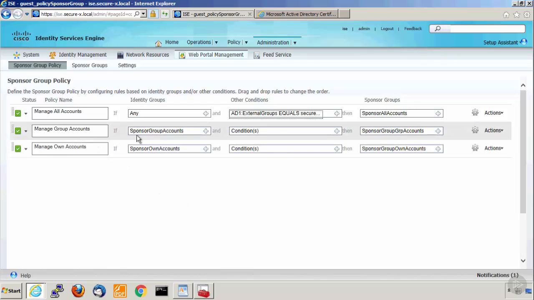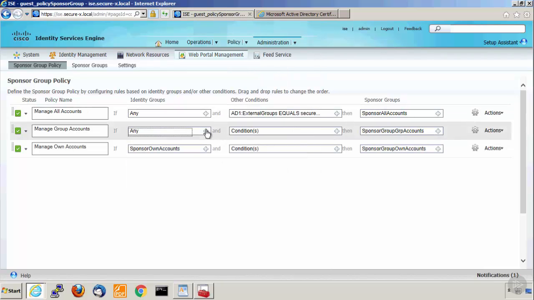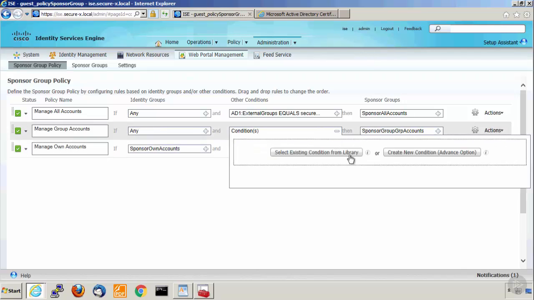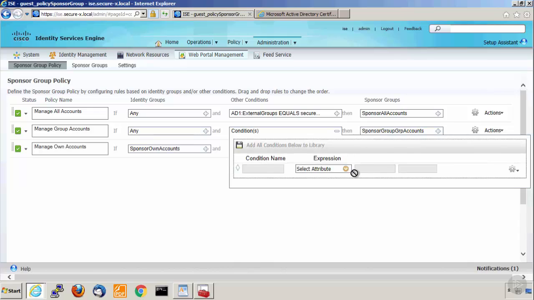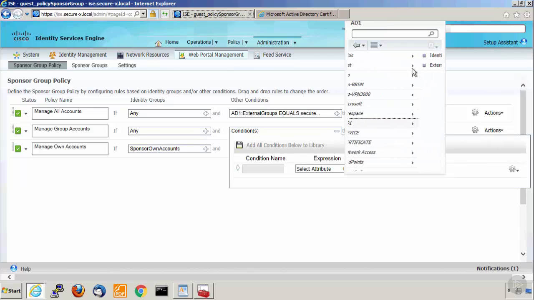Okay, and then we can say, okay, Sponsor Group Accounts. We could say that if you're in any identity group, and we'll select the same Active Directory external group.